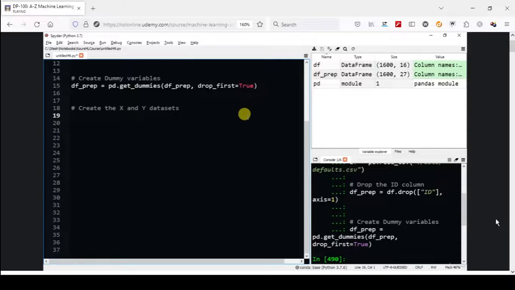So then let me type x equals df_prep dot drop, and let's simply drop our column of yes, which is the predicted column. Within parentheses, specify the list of columns. For now there is only one. Within the square brackets and quotes, let's type default_next_month_yes, and a comma after these square brackets, and then specify that we apply this to the column using axis equals 1.